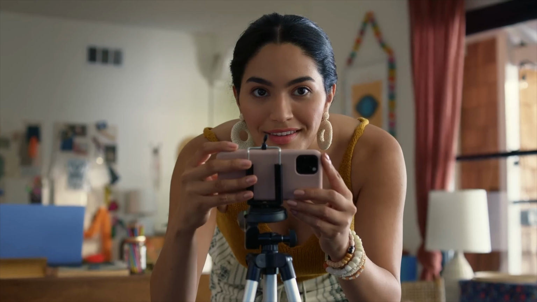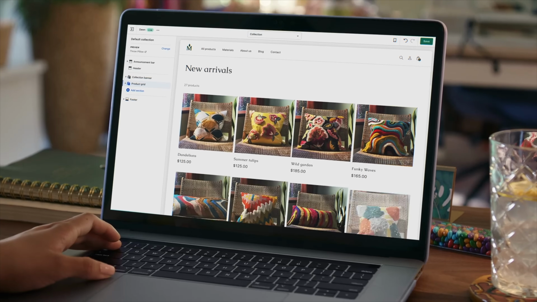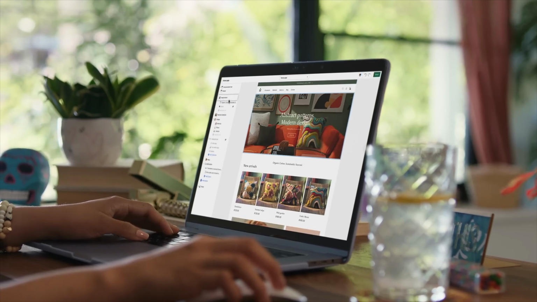So in this video, I'm going to show you how to use a tool called Storebuild.ai, which is basically a free way to build your Shopify store with artificial intelligence. So let's show you how it works.